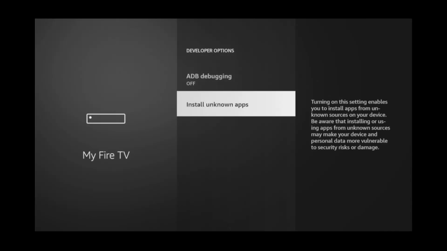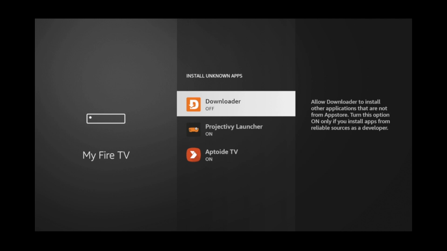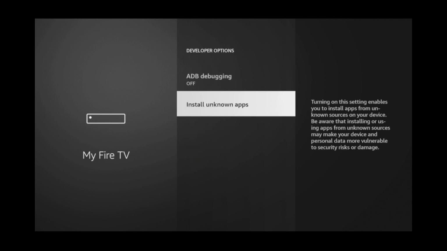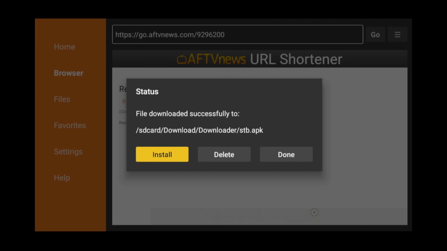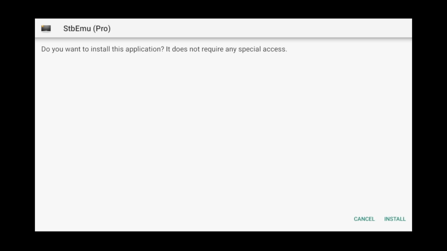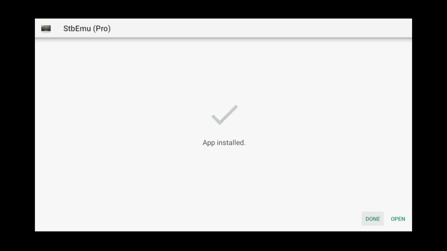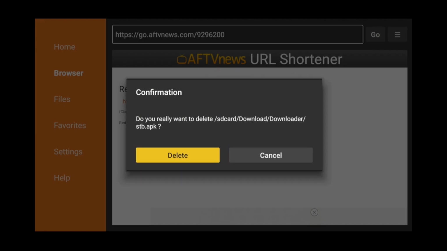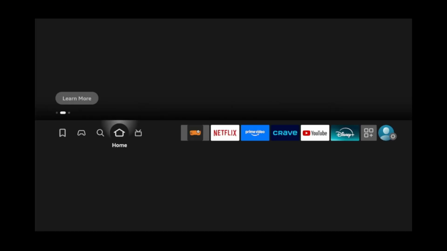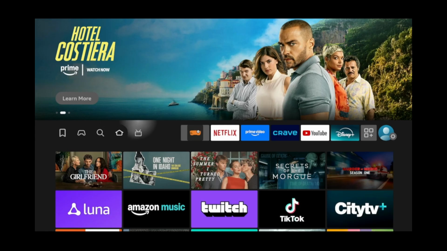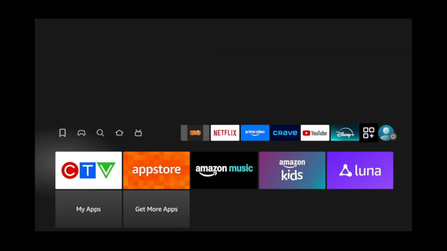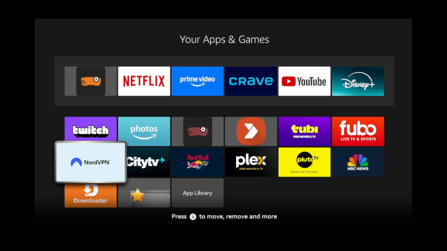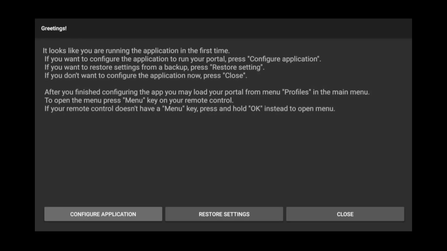Click Install Unknown Apps. Click Downloader to turn it on. Click Back, and back again. Now, click Install, and install again. Click Done. Click Delete, and delete again. Press the Home button. Go to the far right side, then go down to My Apps. Now, look for STBemu, and click it.